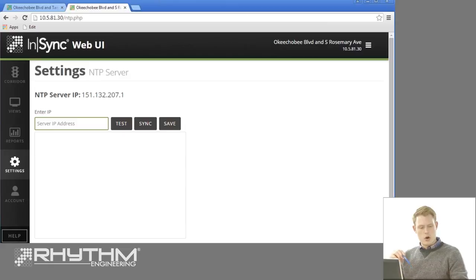I did get a question earlier regarding time synchronization. It was actually about controller time, and I get this question a lot: why can't InSync sync off the controller's time, so that the controller and InSync are always on the same time frame? Well, the reason behind that is due to the InSync architecture and how InSync communicates with the controller.